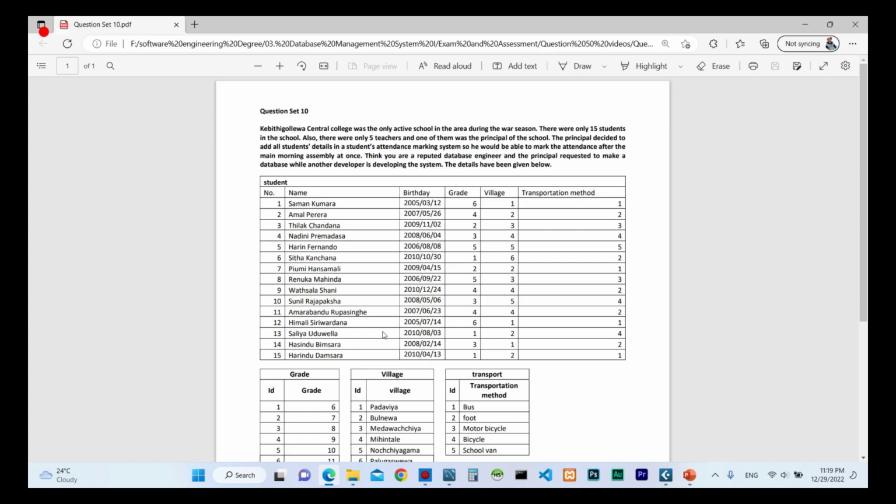Think you are a reputed database engineer and the principal requests you to make a database while another developer is developing the system. The details have been given below. That means 15 students and 5 teachers, and one of them was the principal. The principal decided to make the DB while another developer is developing the system. I have to make the answers using the below tables and considering the following questions.